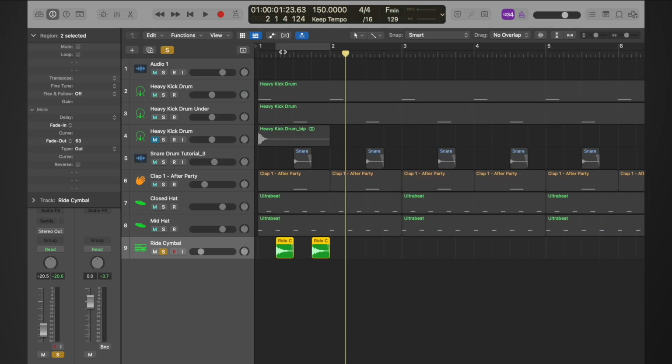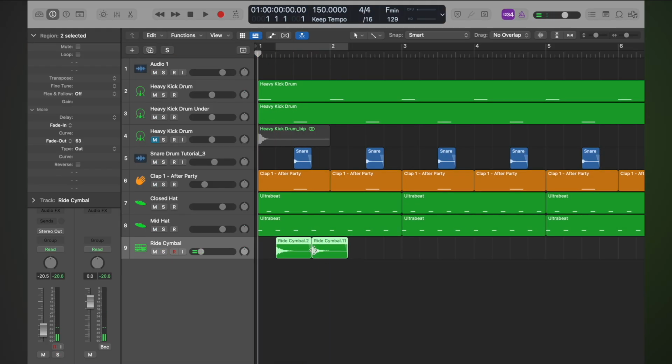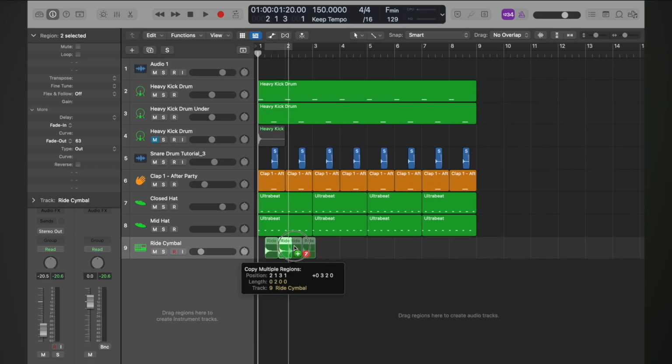So let's see what this sounds like. I'm going to make this longer because it kind of sounds unnatural. There we go. That sounds much better. All right, now let's actually get this pattern correct.